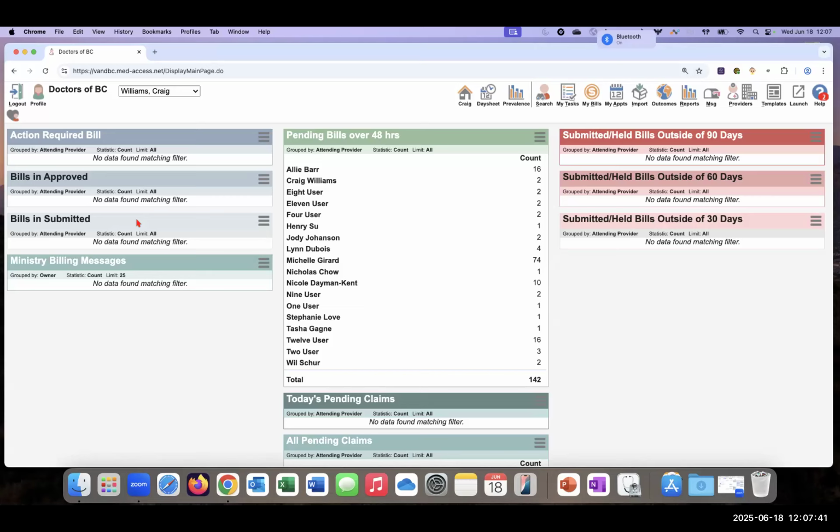And the bills in submitted are the bills that are to be sent to MSP. So they will continue to add up and increase in numbers until the cutoff date. And then most of them will go through, but not all of them will go through. Some will be held and some, etc.